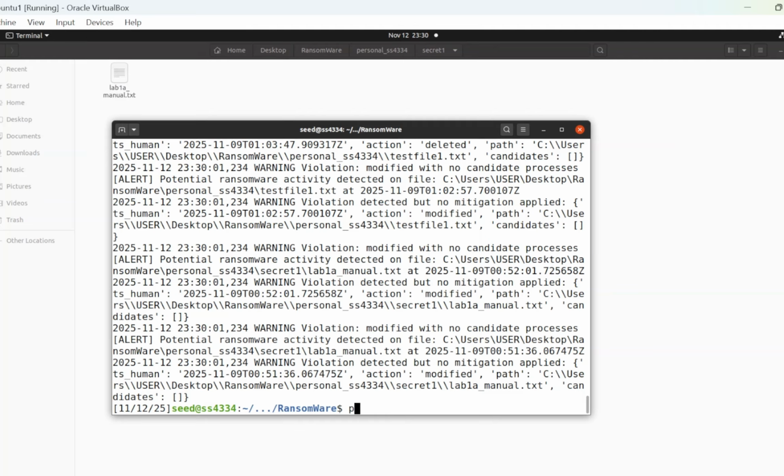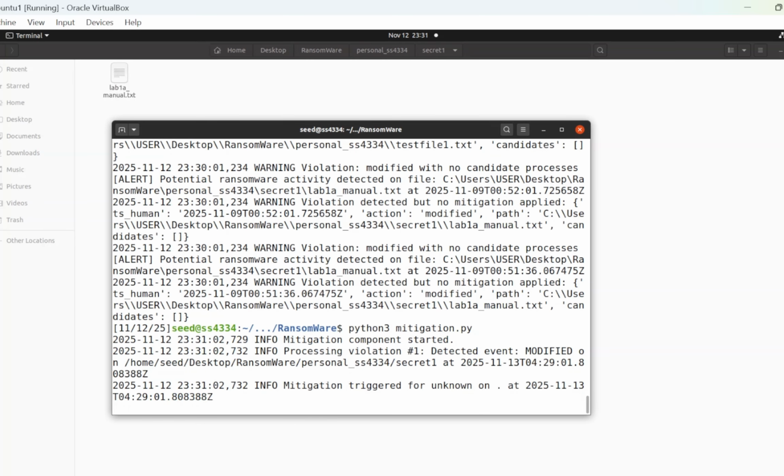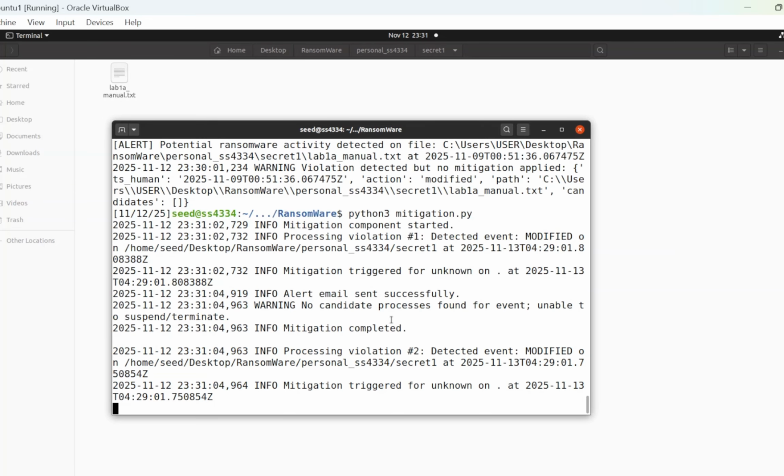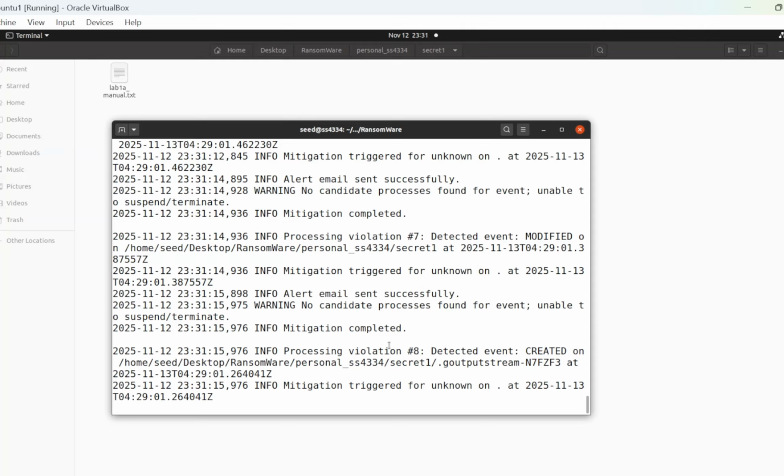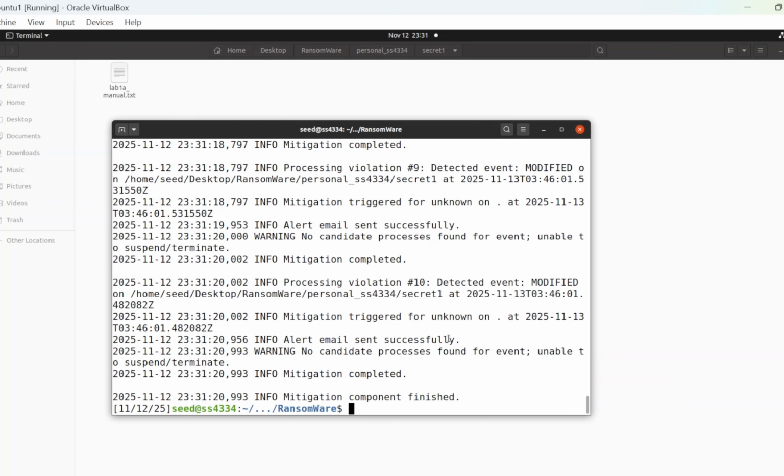Now I'll run python3 mitigation.py. The script prints that the mitigation component has started and then processes each violation one by one, and it also logs warnings. Mitigation component finished.